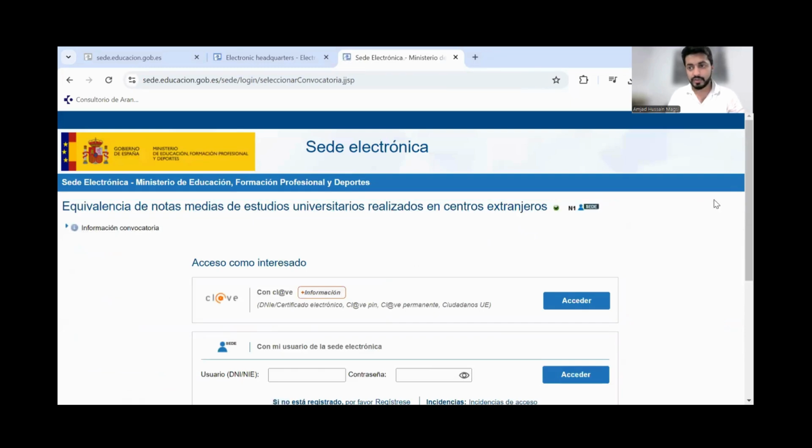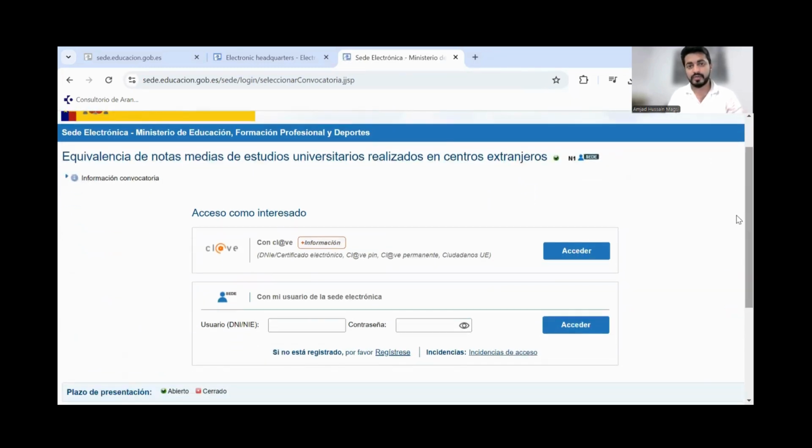Once you click, you need to sign up. You need to create a profile with your personal details: your name, your passport number, your surname, your address, and so on. I have already created mine, so I will go directly inside the page and show you how to convert your transcripts.